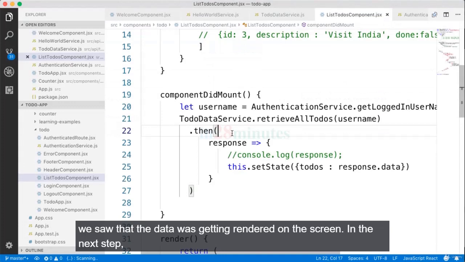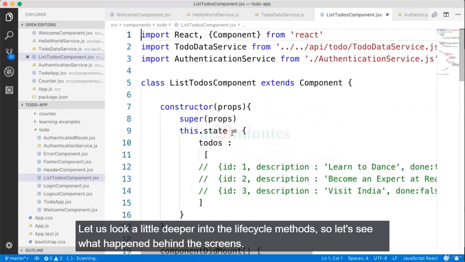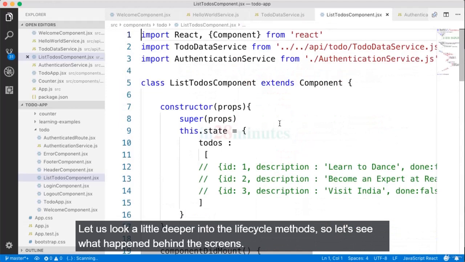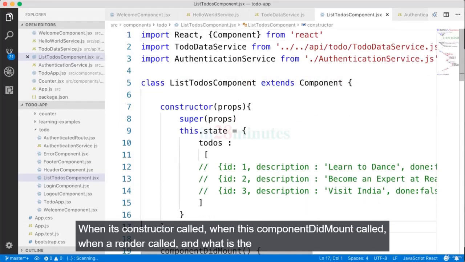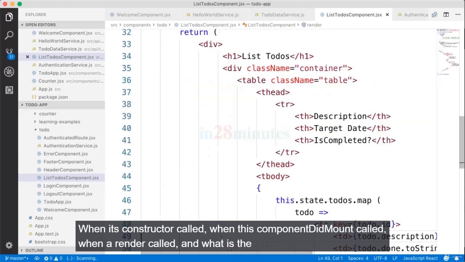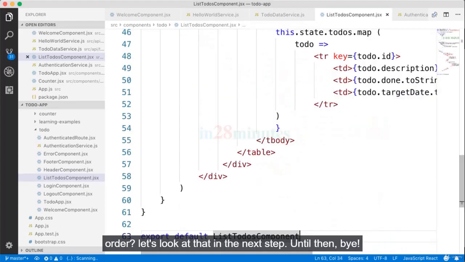In the next step, let's dig a little deeper into the lifecycle methods. So let's see what happens behind the scenes. When is constructor called, when is componentDidMount called, when is render called, and what is the order. Let's look at that in the next step.